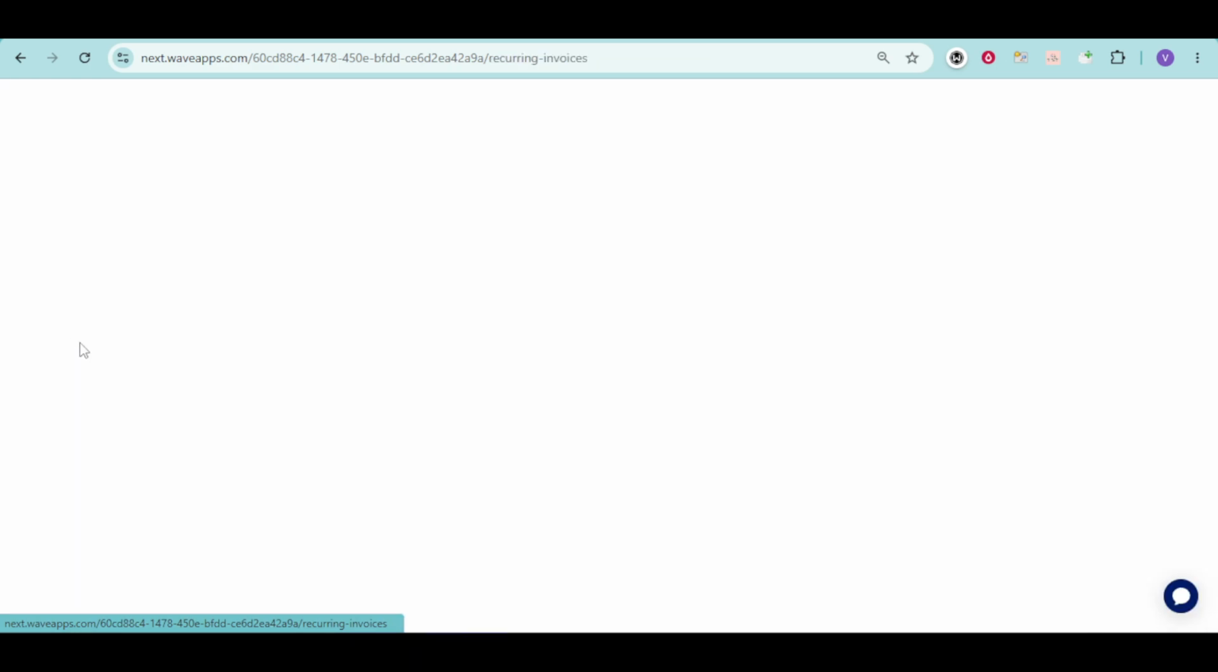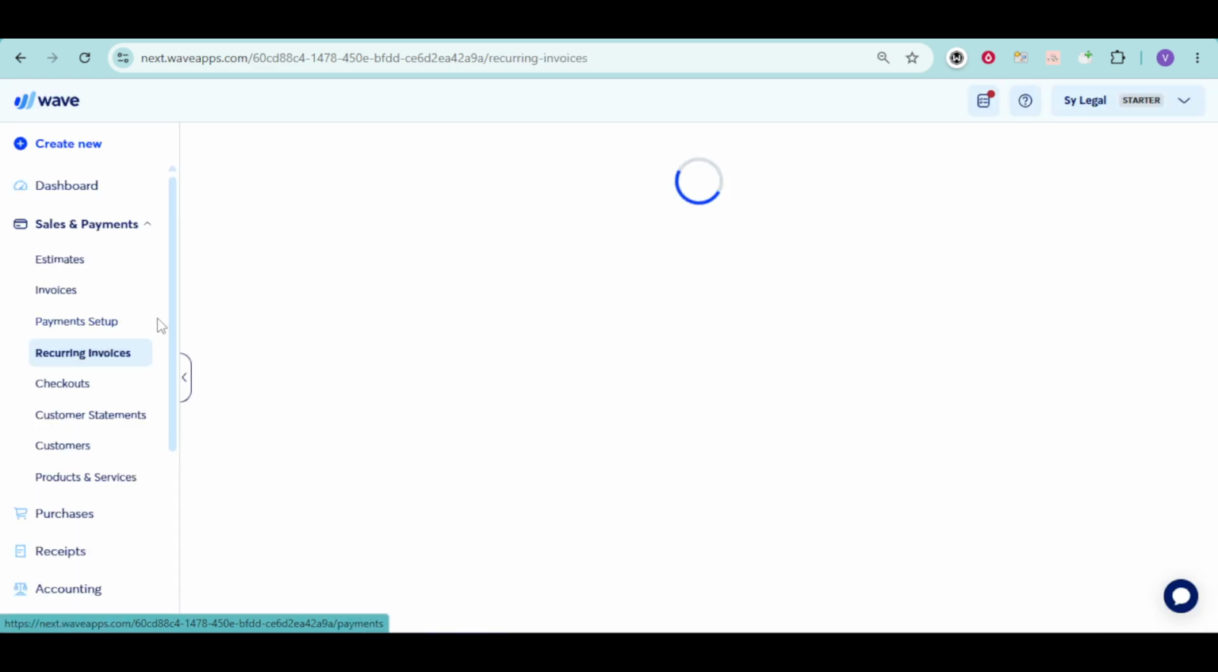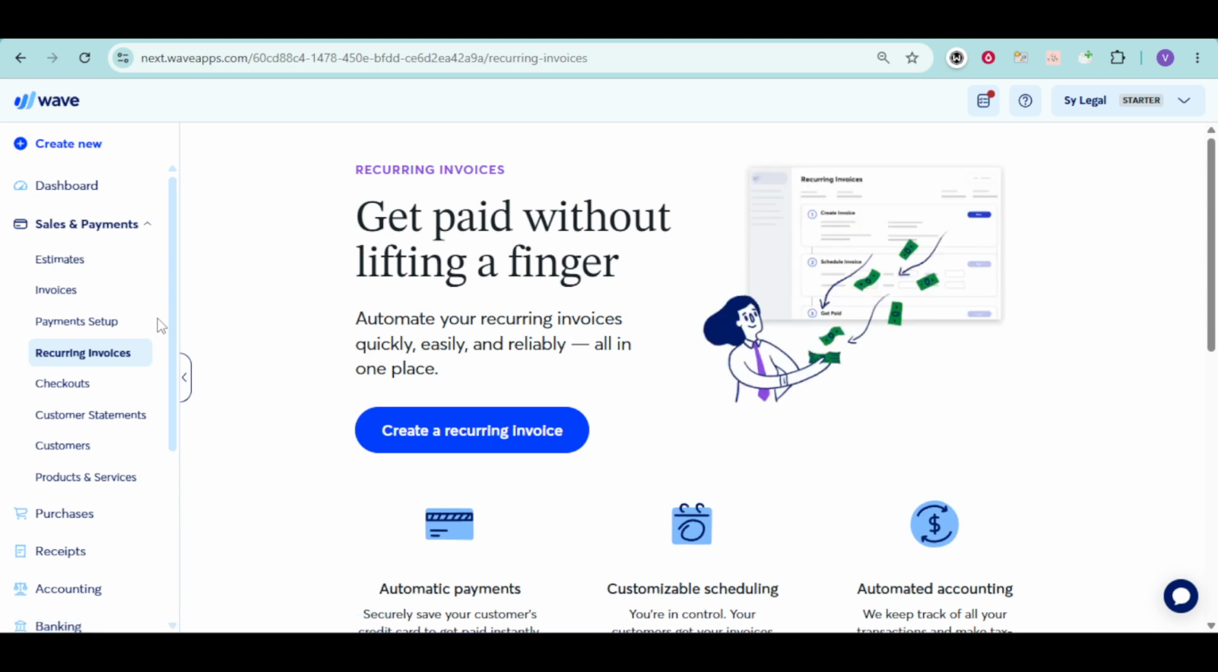This will take you to the management screen where you can see any recurring invoices you've already set up and manage them easily. If this is your first time setting up a recurring invoice, don't worry. We'll go through the process step by step.